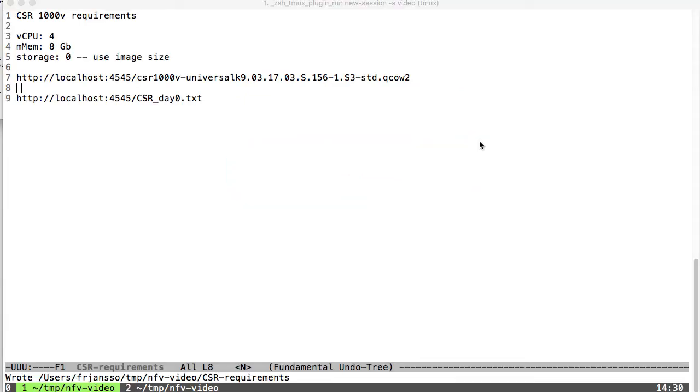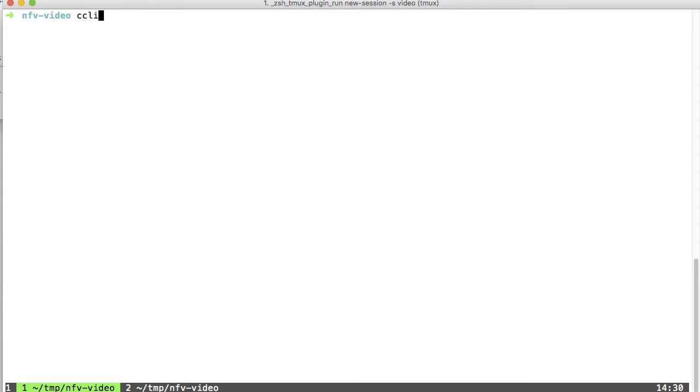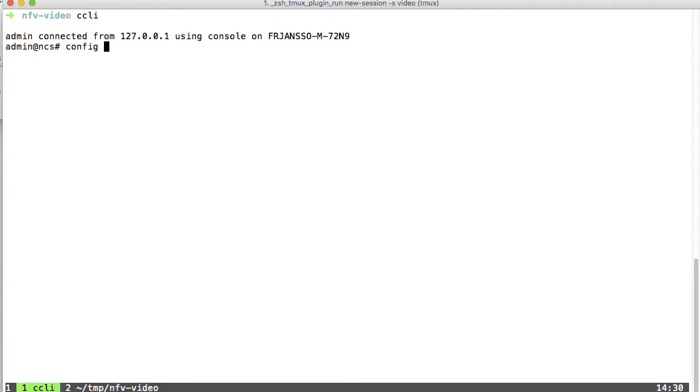What I've done is I've taken some notes on the requirements for the CSR1KV that I'm going to use while creating the VNF descriptor. You can see that it has 4 vCPUs. I'm going to create it with 8 GB of memory. A storage of 0 is a special value that you can use in OpenStack to indicate that it should use the size indicated by the image. So let me bring up my CLI and go into config mode. Let's create a VNFD called CSR1000V.